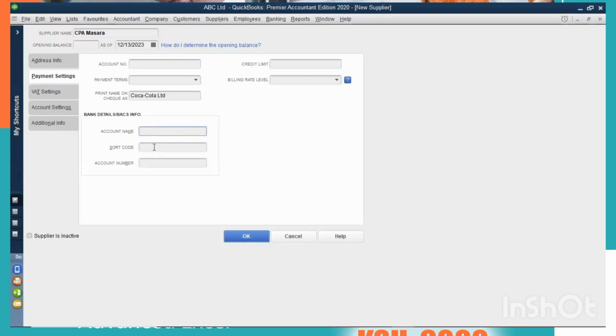The sort code, this is a code that enables you to easily do what? It is a code that enables you to easily find out your bank whenever you're making transactions. Account number, just a replicate of what you have up here. What is your account number?